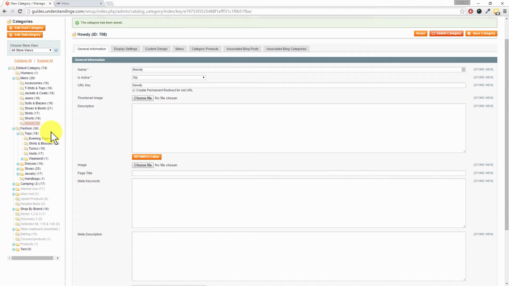So Matt, just a quick one. What do those numbers mean that we can see on the right-hand side of the category names there? We got 16 and 21 and 17. Yeah, and 39, and that means the number of products which have been added to that category. So the jeans category has 16 products in it. The suits and blazers has 16, and then the shoes and boots has 21.